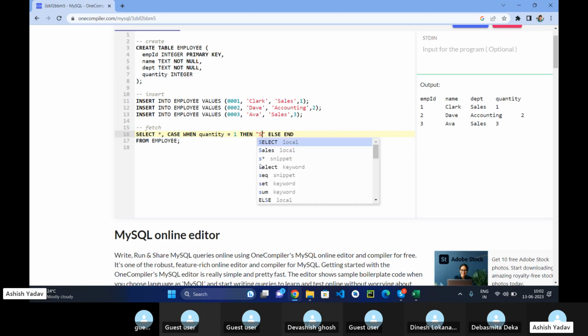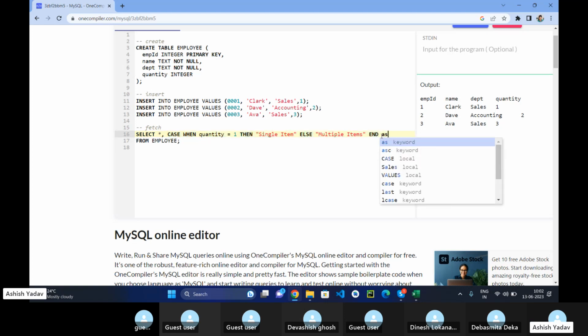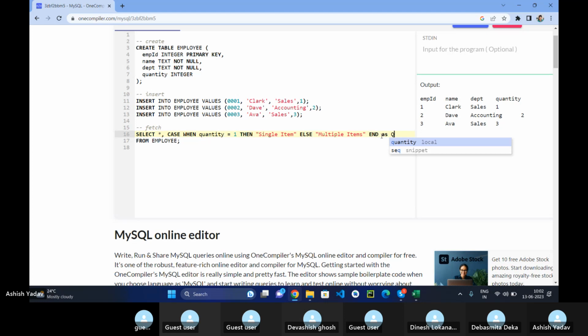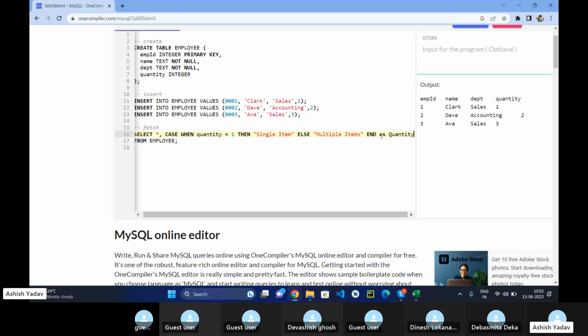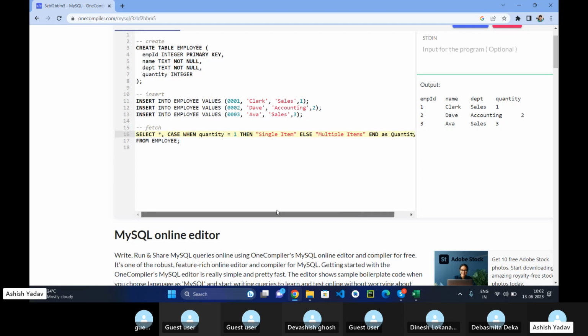Then we'll write single item, and in else we will write multiple items, and then end. So this whole will create your one column, but now you want to give that a name also, right? You can give the name to the column by writing as quantity type. Correct?